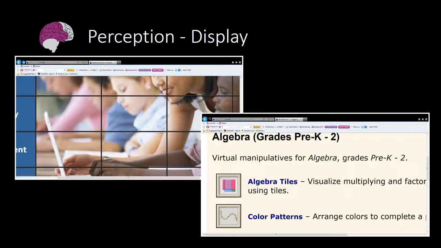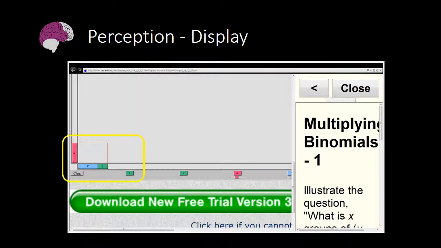When evaluating the website for its display options, you'll see from these two screenshots that it is possible for users to adjust the display to suit their needs. However, you'll notice from this third screenshot that there are parts of the manipulative pop-up window that remain the same size regardless of the change in display options.